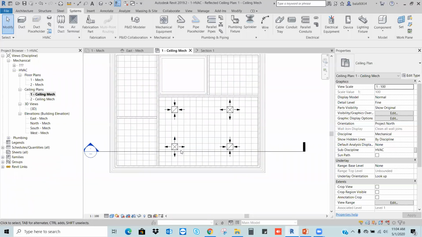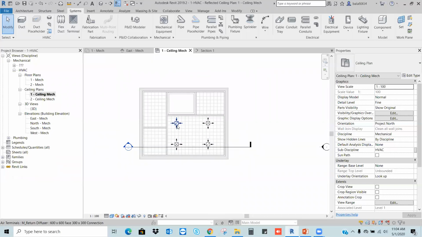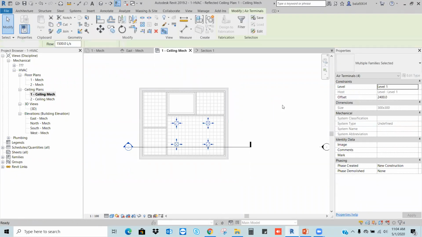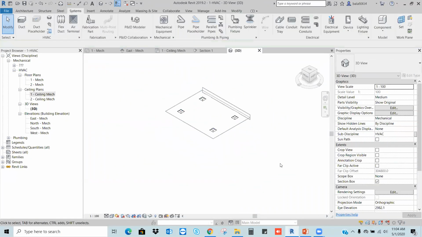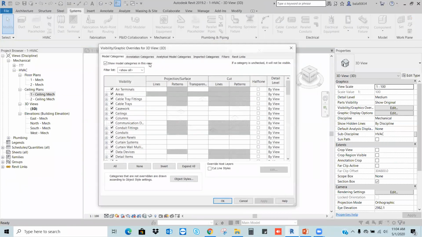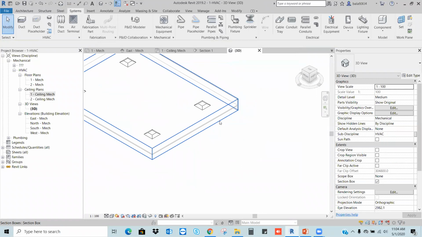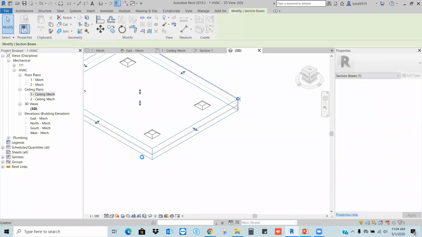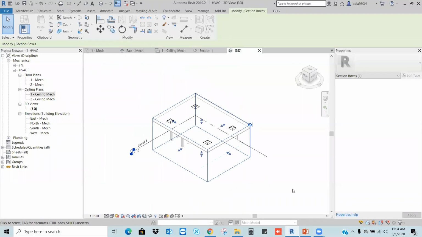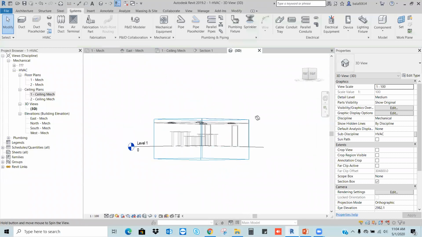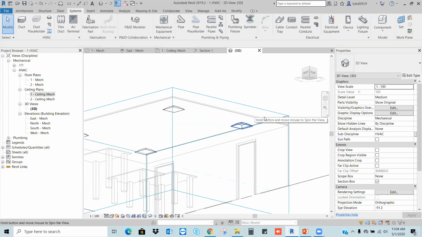Now I want to see my 3D view. Let's select, go to the section. Now you can see. Go to VG, annotation, section box. Now I can see. If I extend this section box, it's the same as in architecture. These are my diffusers at the ceiling.